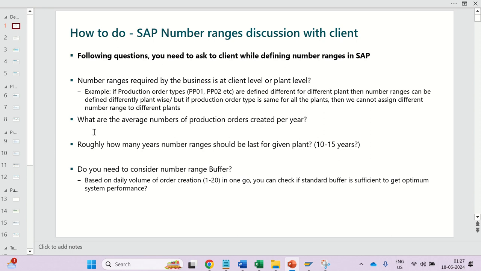Then second, we can see what are the average number of production orders. In my case, I have taken the example of the production orders, so I'm quoting that. So what are the average number of the production orders need to be created per year? So we can simply ask to the client, okay, what is or how many orders we are creating month wise, then simply check what is the average coming as a part of year-end activity in the year, how many orders we are going to create.